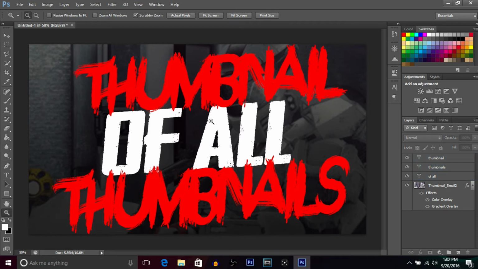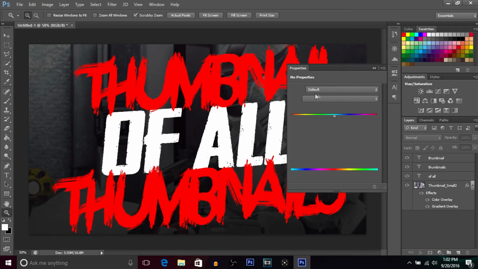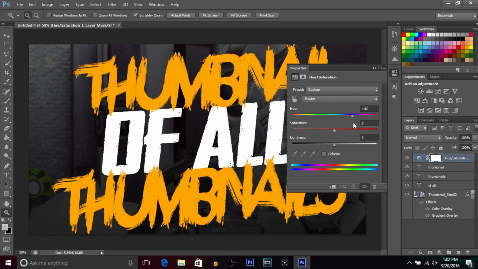And that's basically all you got to do to make your thumbnail. That's all I do to make my thumbnails. Now I do have a preset saved, so I don't have to do all the resizing. I can just open up mine and have it ready. Another cool thing is if you go to hue and saturation, you can change the color of your text right here. But yeah, that's pretty much all you gotta do.